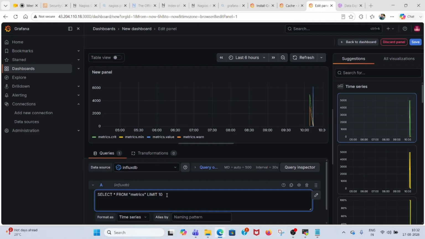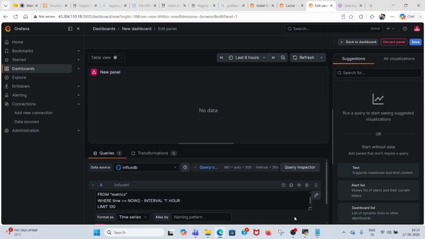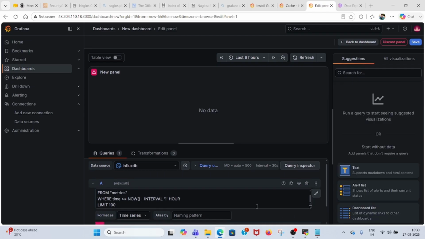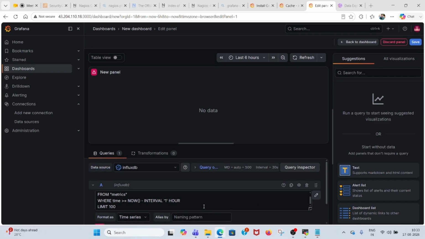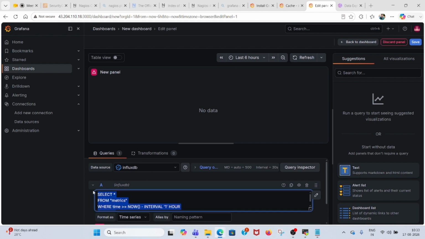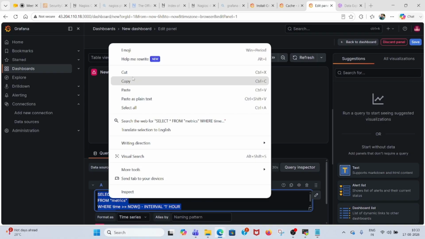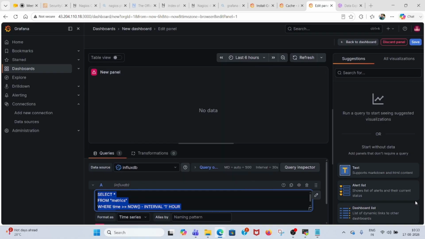Now what I will try to do is like this: select star from metrics where time is greater than now minus interval 1 hour limit 100. This is getting an error. This is giving the error.